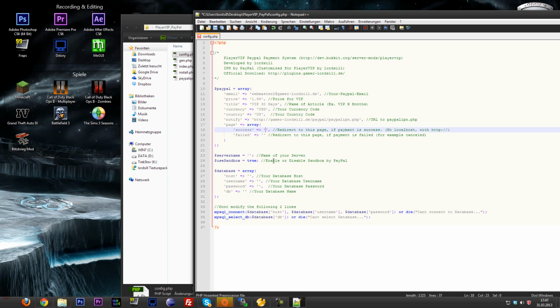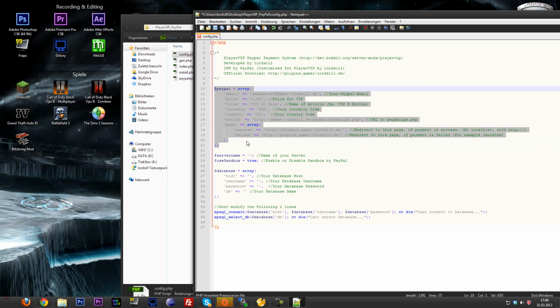And now I will enter only my plugin database. So I will redirect to my plugin database, and also if the payment fails, the player also will be redirected to my plugin database. So we are finished with our configuration for PayPal, but it's not all.